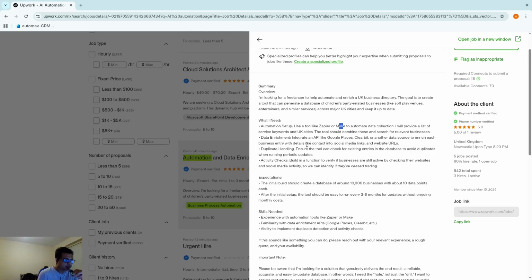And they want a list of service keywords and UK cities, and the tool should combine this with relevant businesses' data enrichment. Integrate APIs like Google Places, Clearbit, and other data sources to enrich business entries with details like contact info, links. Okay. Duplicate handling. Ensure that the tool's entries in the database avoid duplicates, and run periodic updates.